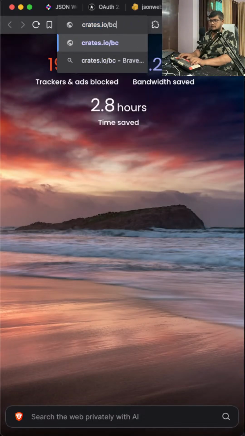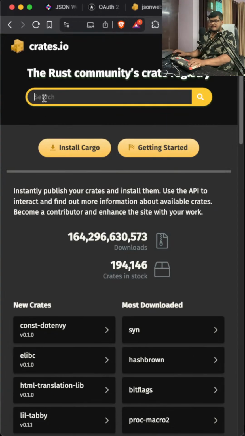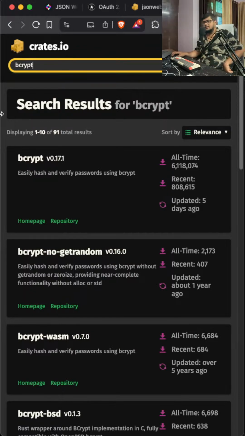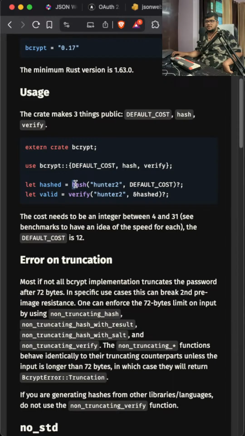I'll say bcrypt, and let's see this thing, bcrypt. It has simply two functions, that is hash and verify, that we can do. We'll use default cost here, and hash and verify, these two functions and a default cost. So let's do this thing.